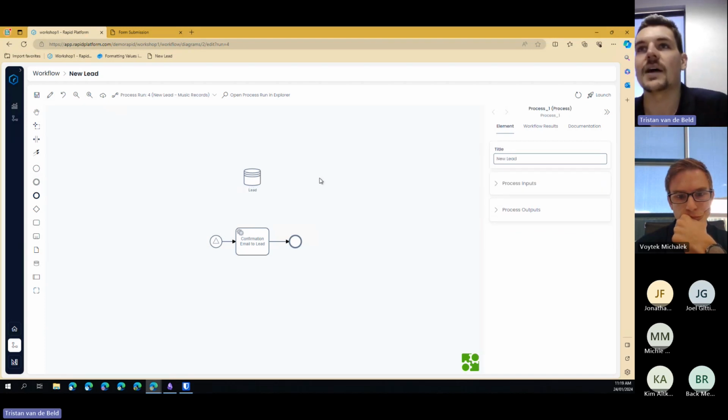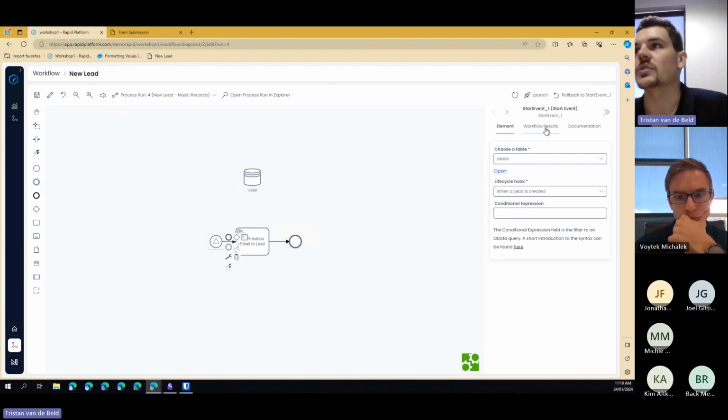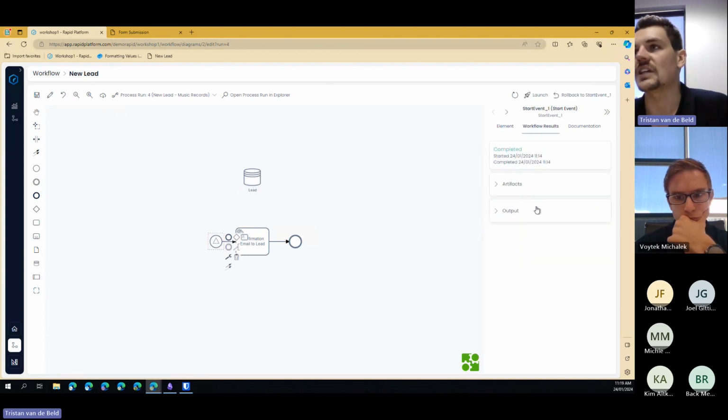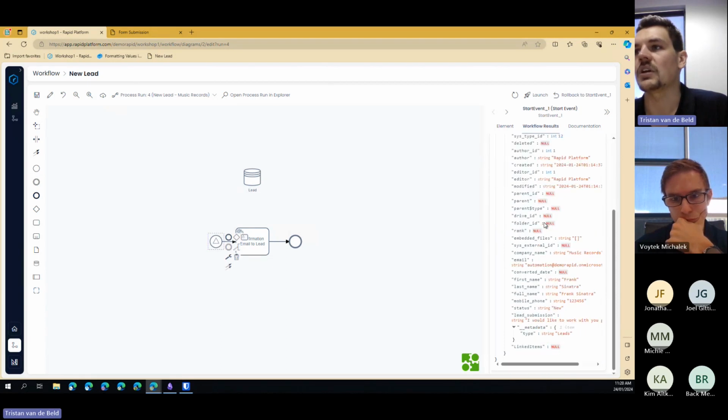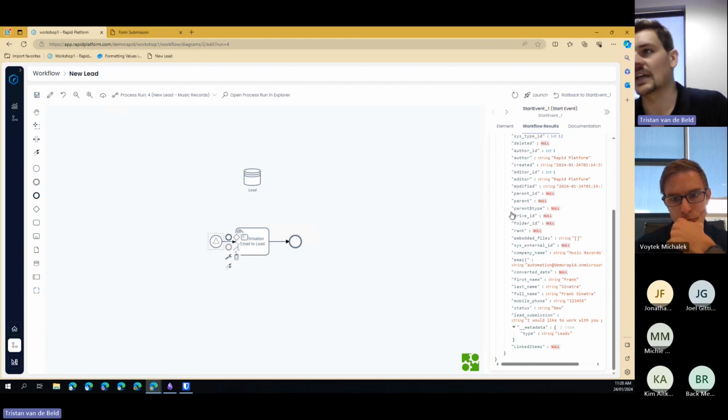And the way we can do that is, so at the moment, we've called it lead. And what we want to do is, which lead do we want it associated with? We want it associated with the lead that was created. And we know which lead was created because if we go to the start event, workflow output, we can see that, again, this is information from the lead that was created.